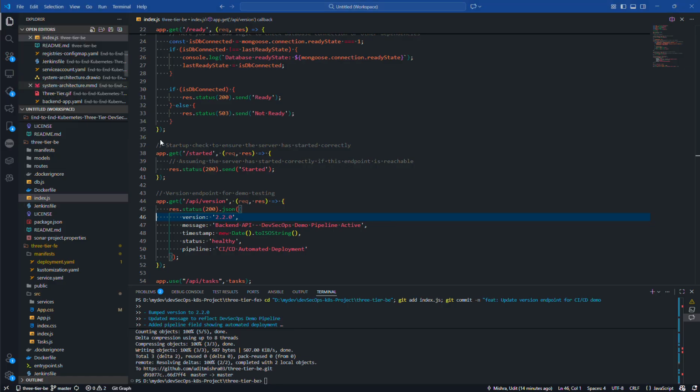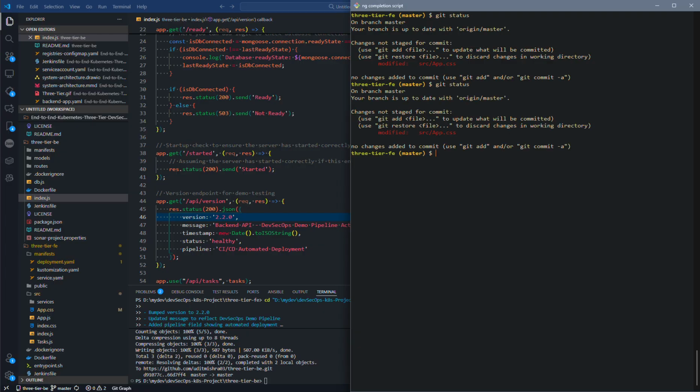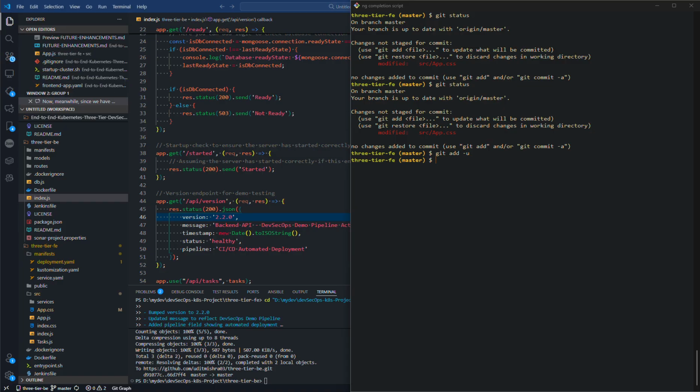So let me push the changes. These are the changes that are already there. Okay, I'll add the changes and commit them.